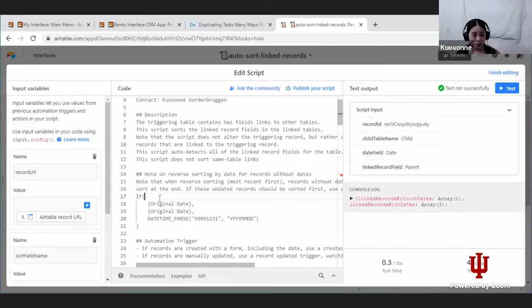So to get around that, what I said is, okay, you need to have another formula field that says if you've got the original date, choose that. But if there is no date, then put in a fake date that's super far into the future and then sort on that. Yeah, that makes sense.